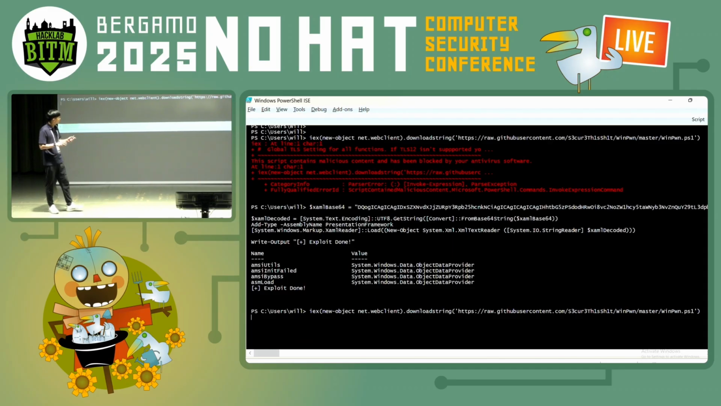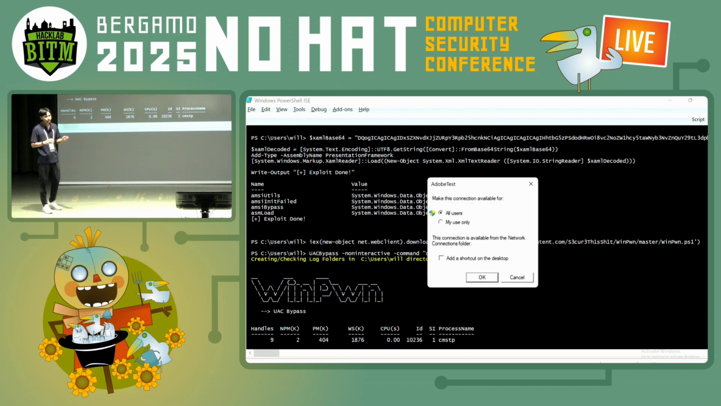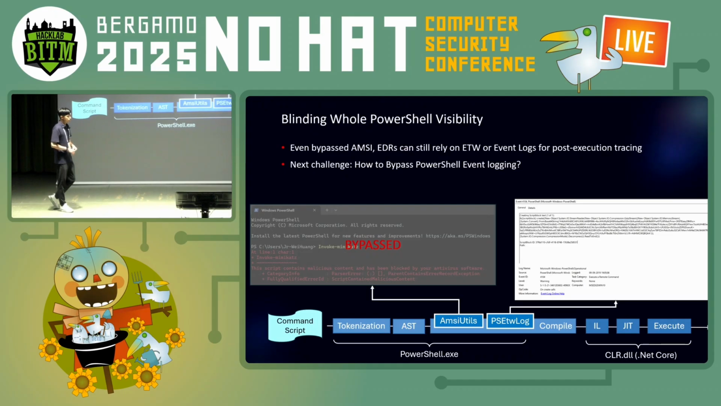So we execute WinPwn again. This time it isn't blocked, because we bypassed AMSI. We can prove that by using the bypass payload in WinPwn to show that all the operations were not blocked by AMSI. Okay, so now we have successfully used .NET deserialization to bypass AMSI.